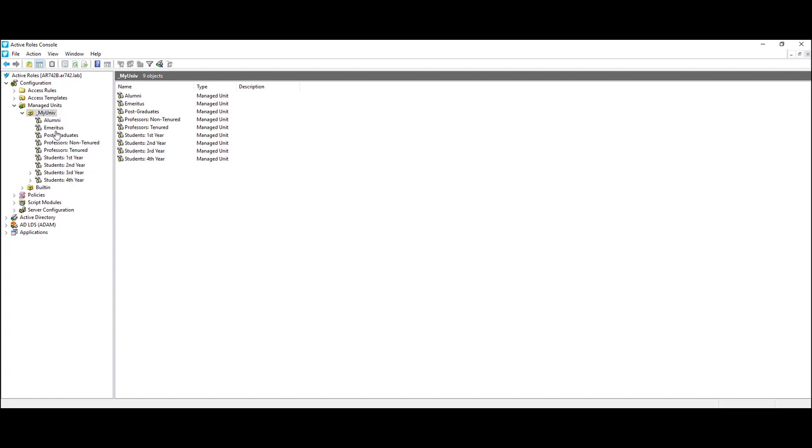As I go through these managed units, you'll see each user that's within that managed unit. And notice, for example, my tenured professors. They're located within OU structures throughout my Active Directory, but they're all here in one location for ease of management. I even have my students broken down by the year.